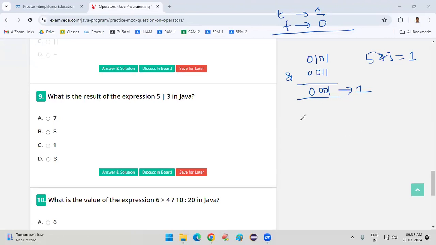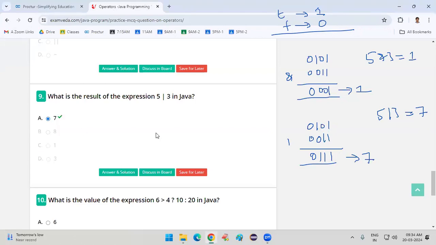Tell me. Now this is 5 and 3. Now I want the 5 or 3 value. Come on, tell me, again you have to convert. 0, 1, 0, 1 and 0, 0, 1, 1. Apply which operator? OR. OR means what? 1 or 1, 1. 0 or 1, 1. 1 or 0, 1. 0, 0, 0. Result 7. That's right, 4 plus 3 is 7. So 5 or 3 is 7. Right.